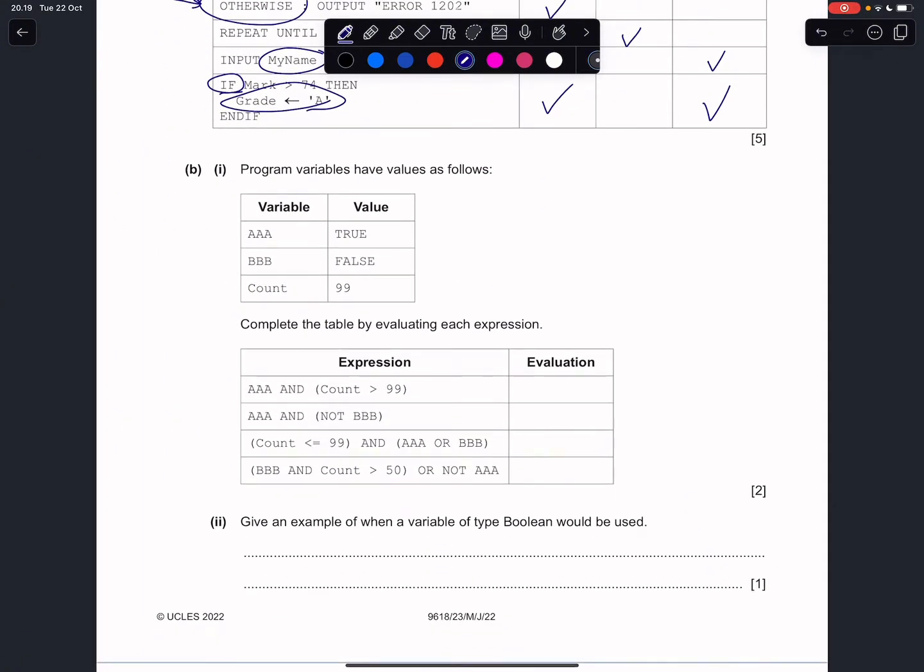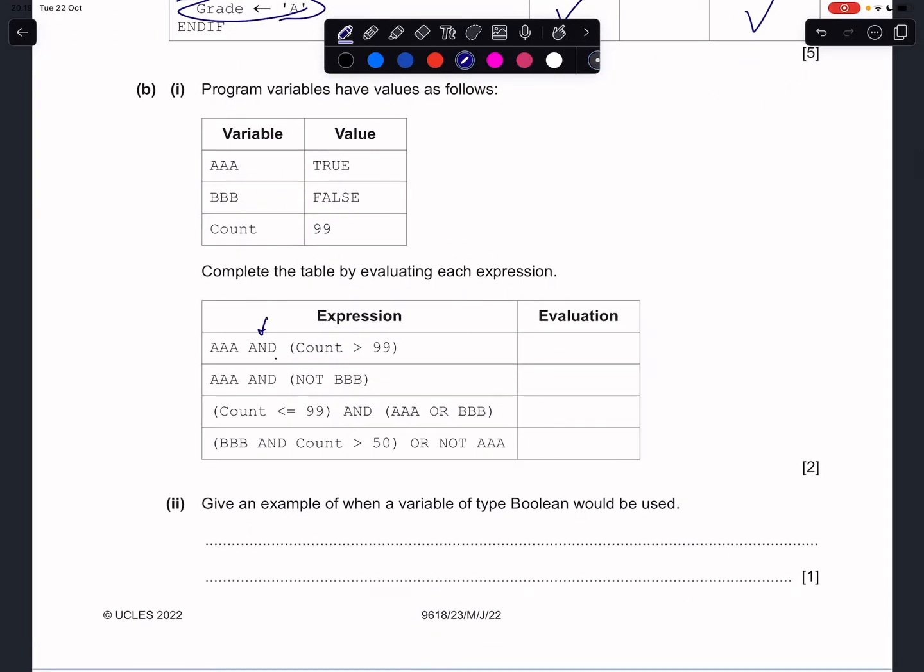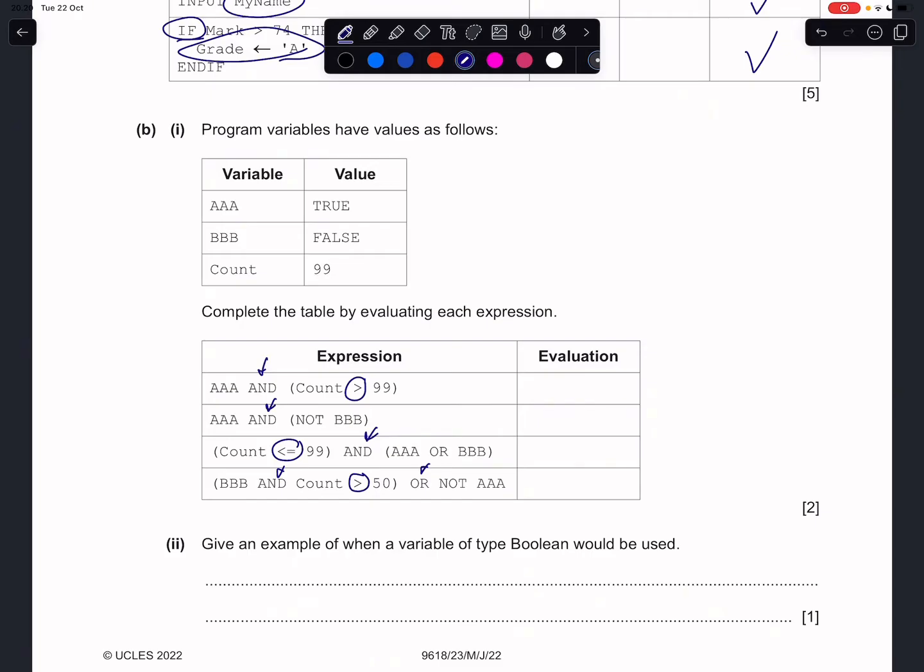For B, in this question, you're basically trying to say, is the output going to be true or false? Because they're using logical expressions like OR, AND, you can tell that this is going to be asking you whether it's true or false. So basically, let's see. TRUE AND is Count greater than 99? No. And for AND to produce a true, both of them need to be true. So this is going to be false.